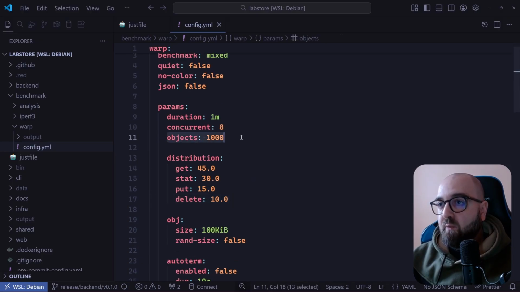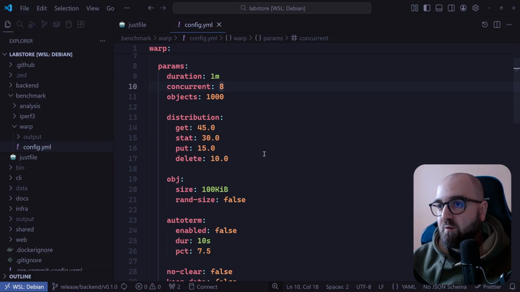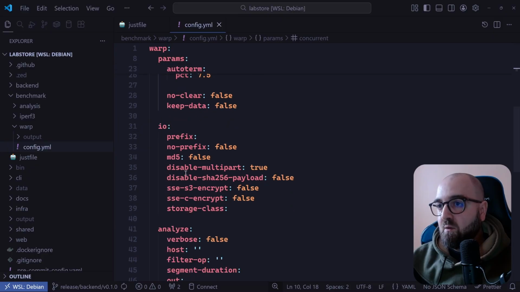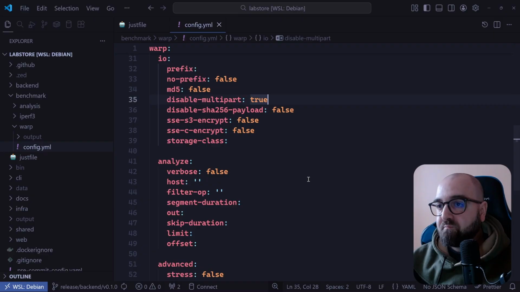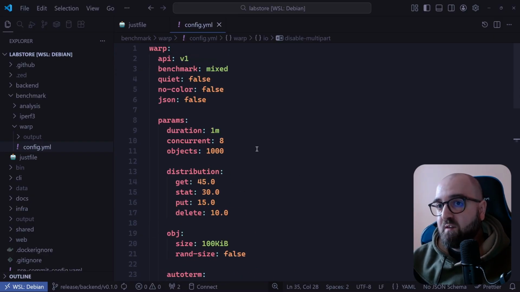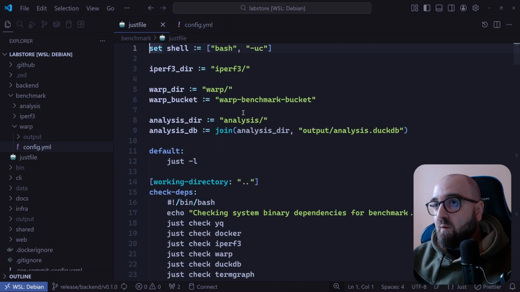We are working with 1,000 objects, a concurrency of 8, so 8 parallel requests at a single time at most. And our objects are 100 kilobytes, and we also disabled multi-part just because LabStore doesn't support it yet, so we wanted to make this a fair comparison end to end. And that's about it. This will produce a JSON file in the end, and we use that JSON file to run our analysis with DuckDB. So going to our just file.